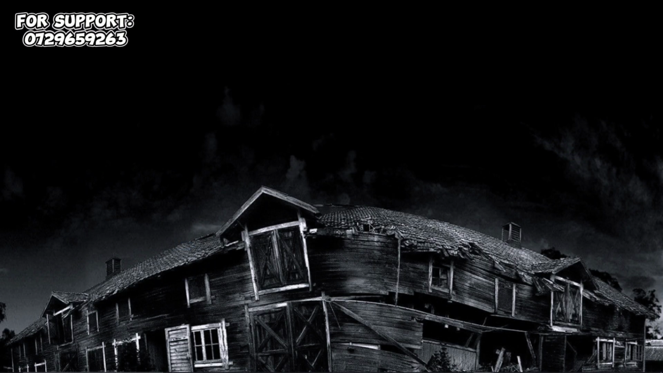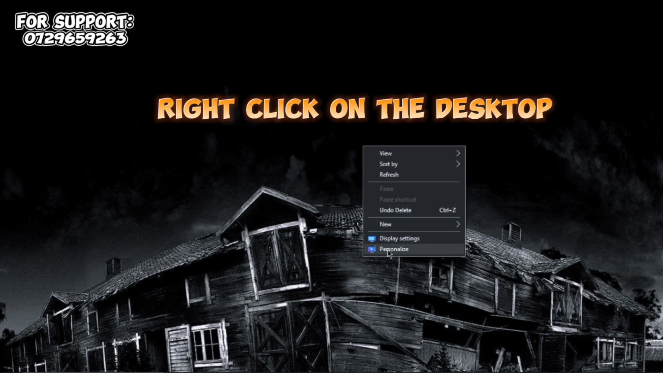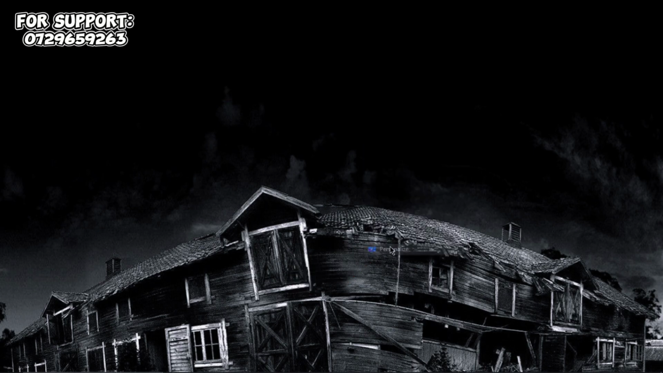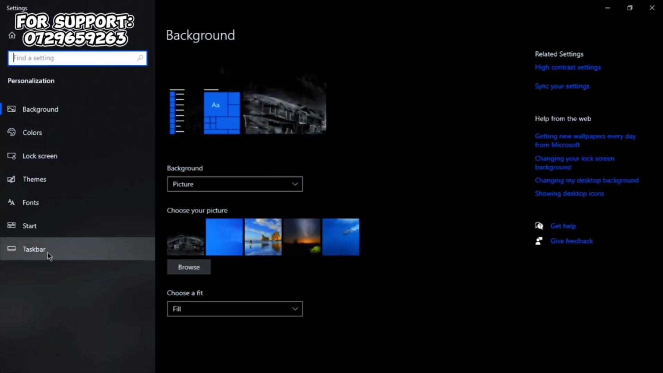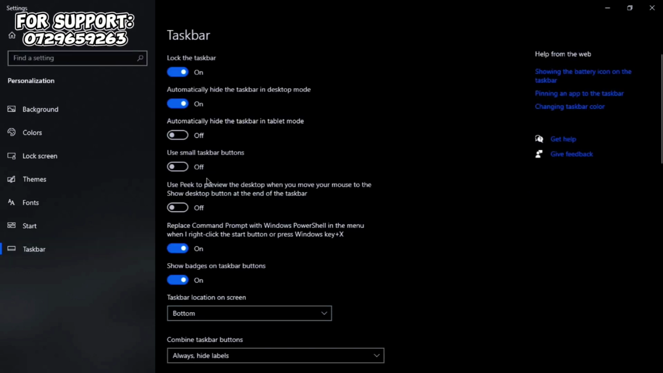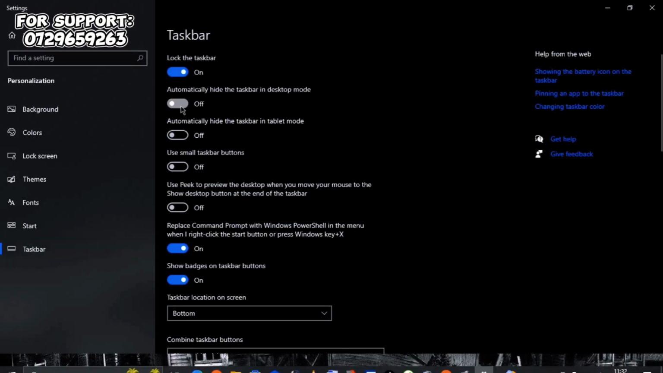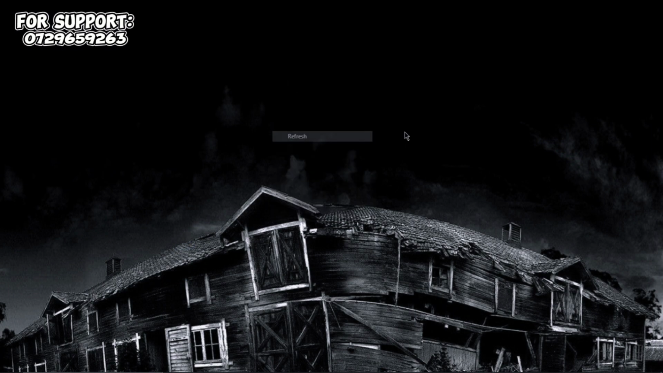Okay, let's go to step two. You just right click on the desktop, then you choose personalize. After choosing personalize, you come to taskbar, then if it's off, you click on. Nice. On to the third step, or the last step.